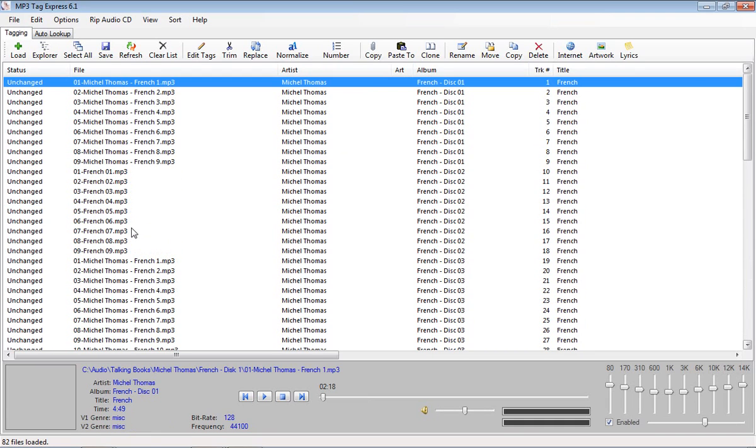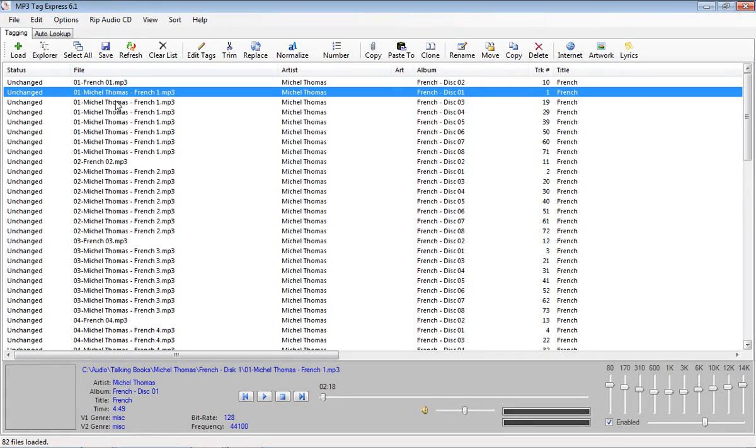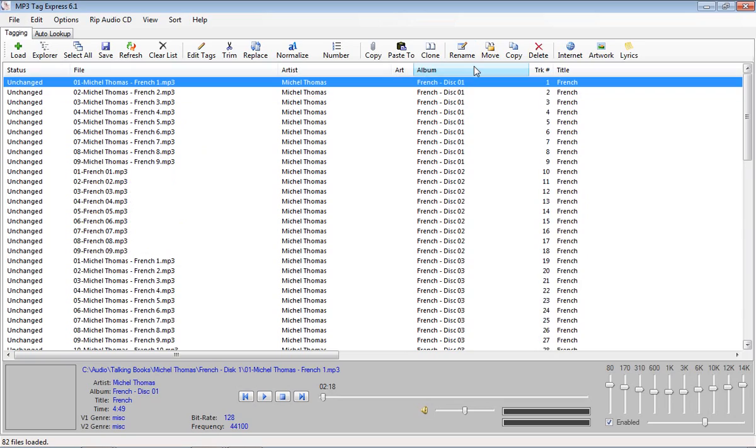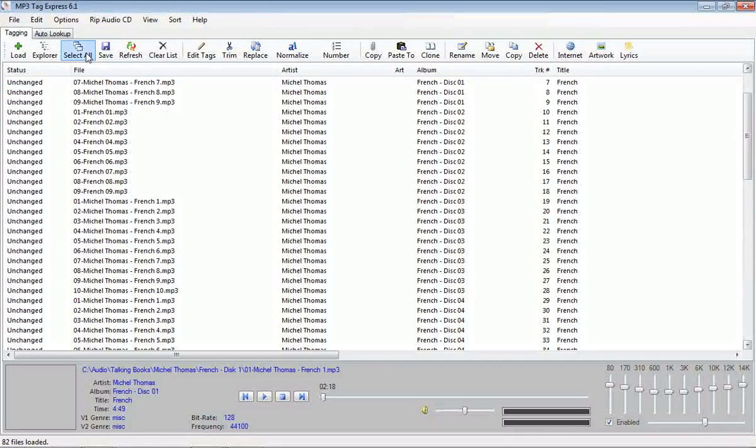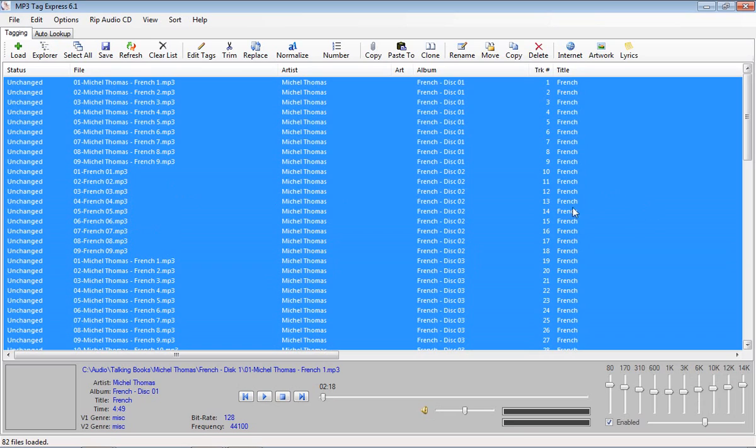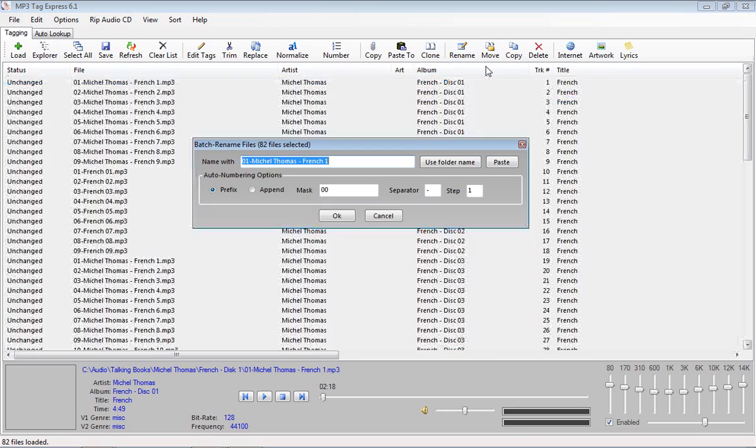But what we want to do is change this over here, because if I was to sort these by file name, you can see what happens. It's a real mess. Those will never end up in the correct order. So what I'm going to do is simply block all these, or select them all. And I'm going to use something that's a little bit off topic, but we're going to use it here, and it's the bulk file rename feature. And for this, you can see it says 82 files selected. What we're going to do is clear this out, and put in Michel Thomas French. Give it a whole new name.